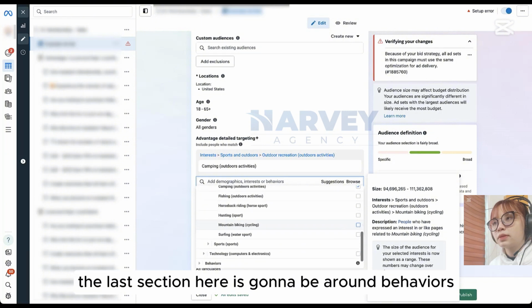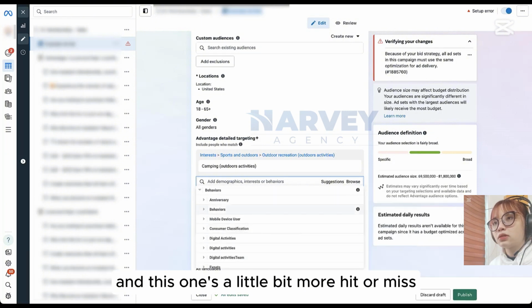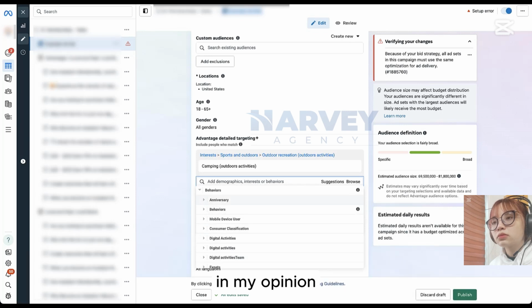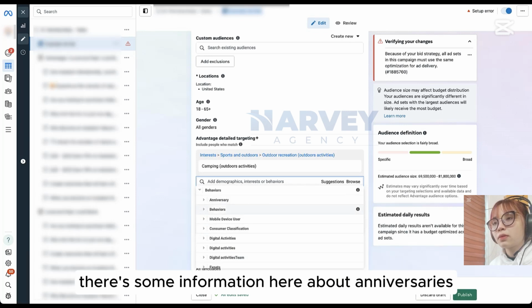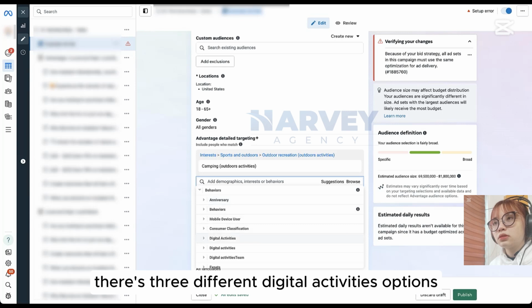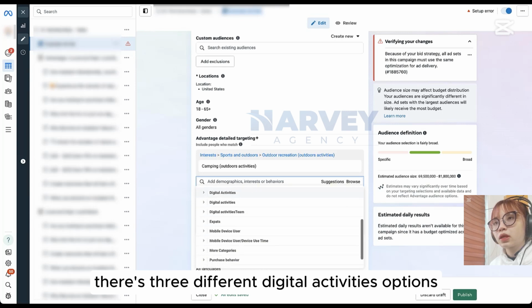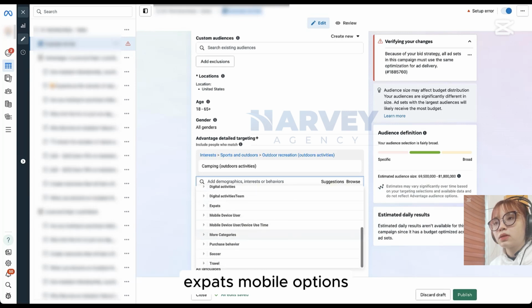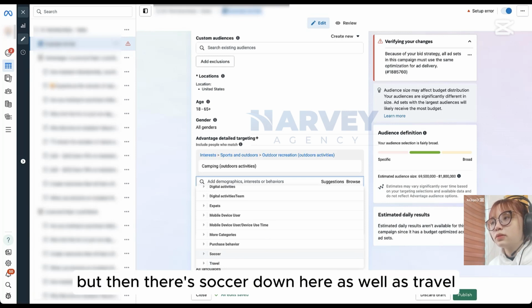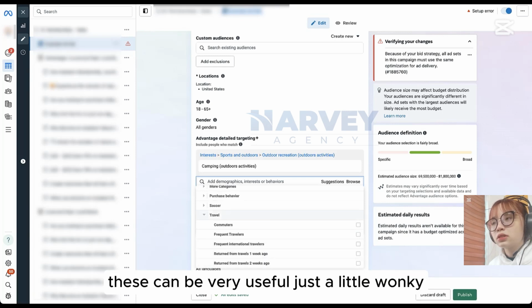The last section here is going to be around behaviors. And this one's a little bit more hit or miss, in my opinion. There's some information here about anniversaries, what device you're using. There's 3 different digital activities options, expats, mobile options, purchase behavior. But then there's soccer down here, as well as travel. These can be very useful. They're just a little wonky.